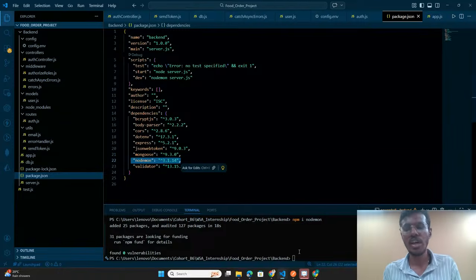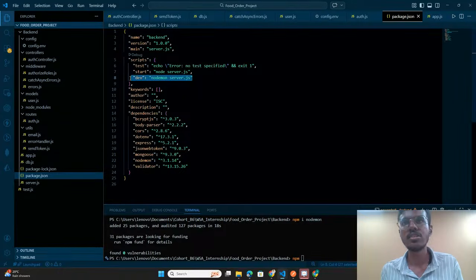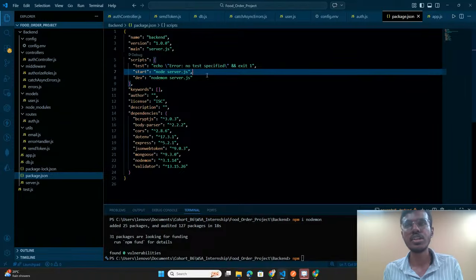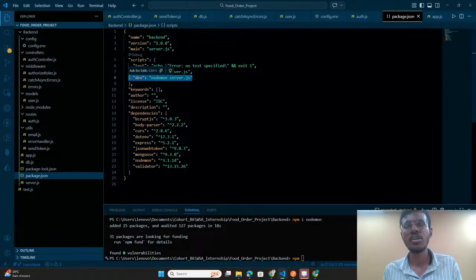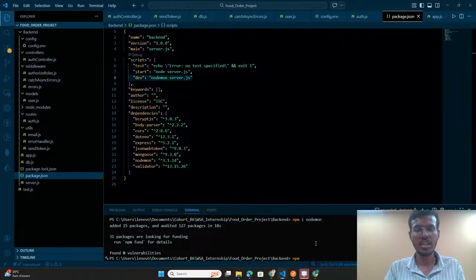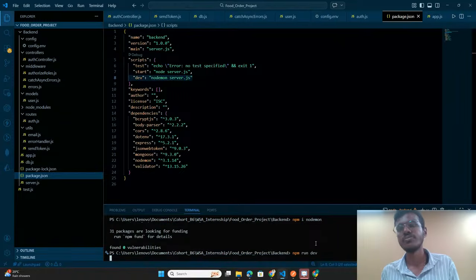Check it. After that, you can make these changes. Add these lines inside your package.json. Where do you have to add it? Listen, after the start command. After this command only you have to write, not at the last or somewhere else. Add this line. After that, run this command: npm run dev.